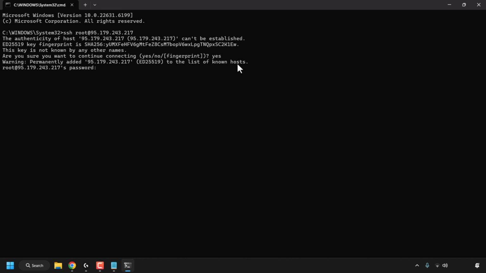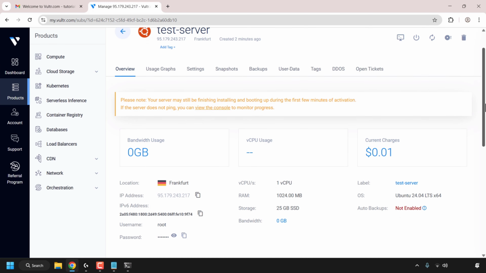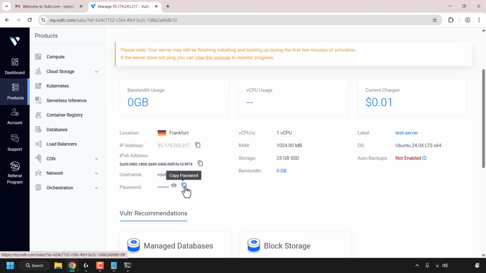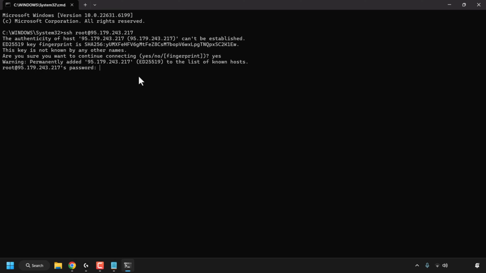Now I'll need to copy and paste my Vultr server's password into the CMD terminal. So I'm just going to grab it by opening back up my browser, scrolling down just a bit, and clicking on the copy password button to copy my Vultr password. Then I'm going to open back up my CMD terminal window, and for command prompt to paste, all you need to do is simply right click on your mouse. You can type in your password also, but I'm lazy, so I've just right clicked. Once you've done that, hit enter on your keyboard.